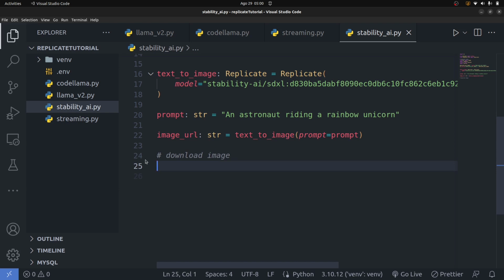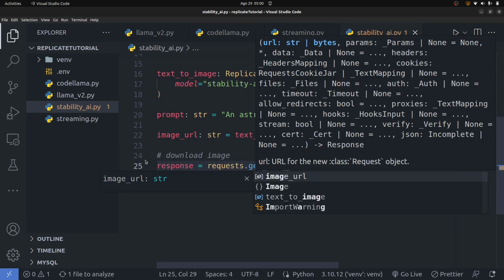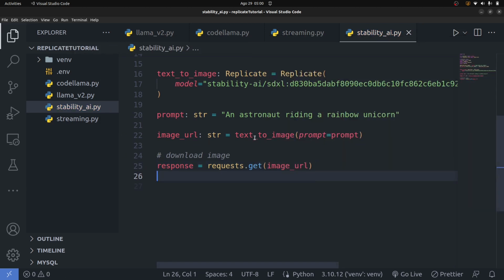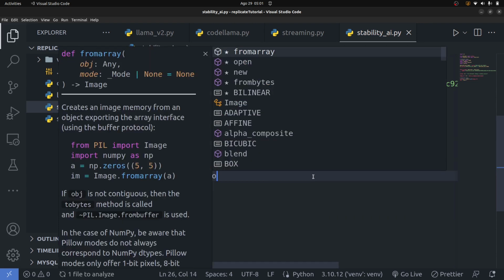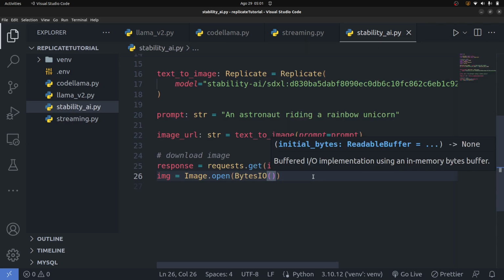So to download the image, we're going to get a response. The response is going to be equal to requests.get. What you're going to get is the image. Let me just get this out of the way. So image_url, which is going to be returned to us by the text to image model. Once we have the image, we're going to convert this into an image. Obviously, we're going to say Image that we just imported from PIL, right? You're going to use that class right there. You're going to simply call the open method, and then finally we're going to say BytesIO and pass in the response.content in there.